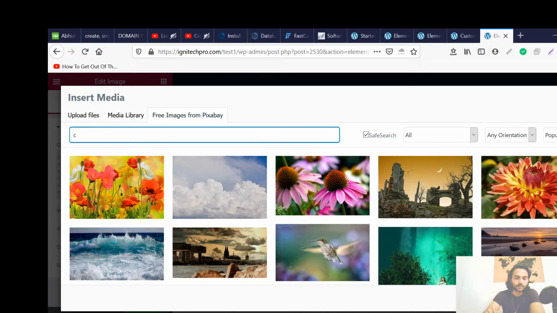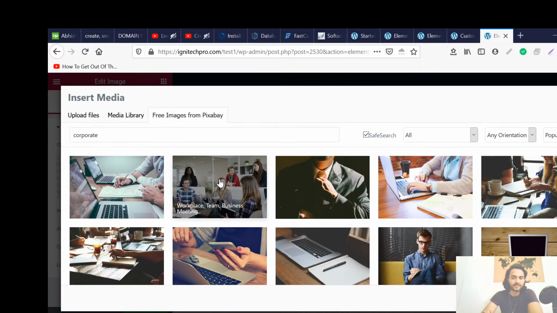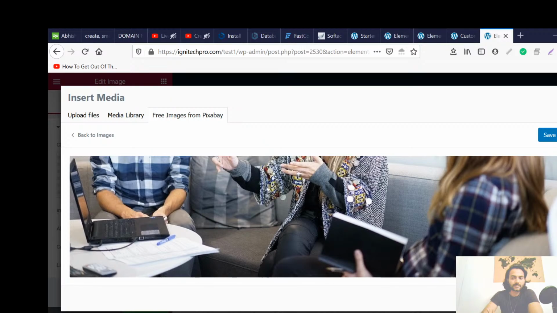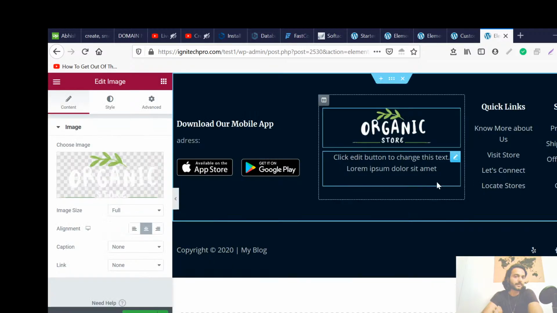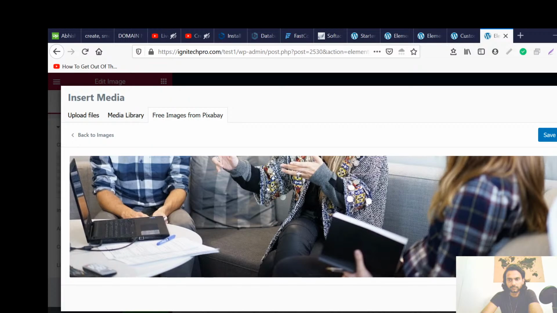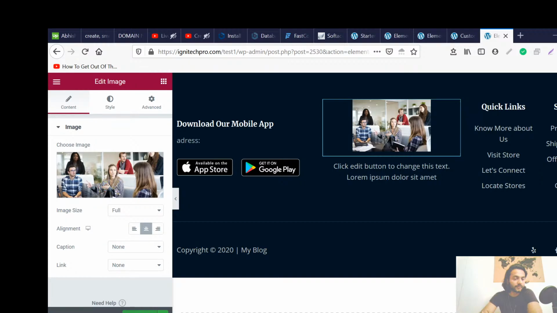For example, if I want something for my corporate website, I can just write corporate, and I can quickly select the image which you want on your website and insert media. You can choose images from Pixabay also. Okay, why is it not added? Let me check again. Okay, because I did not click save and insert. So when you click save and insert, it will download the image from Pixabay and it will add it on your website. Once you're done with the footer, update.